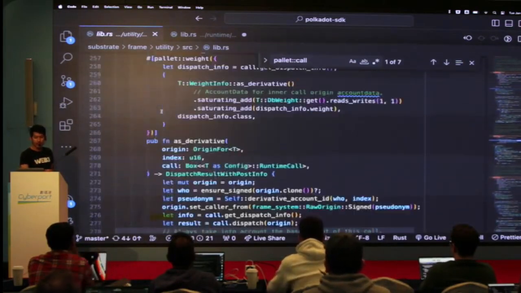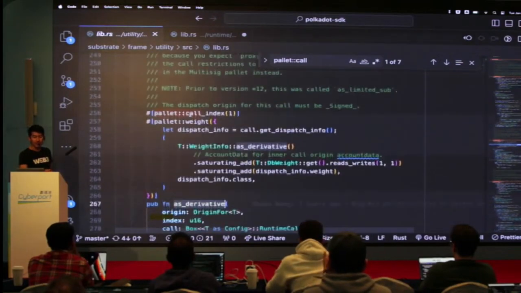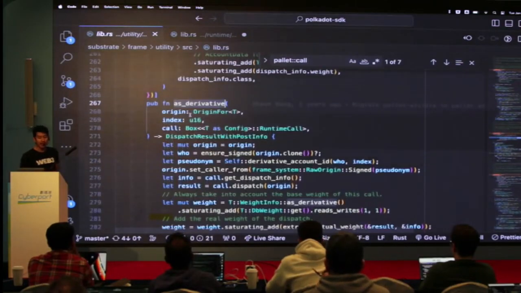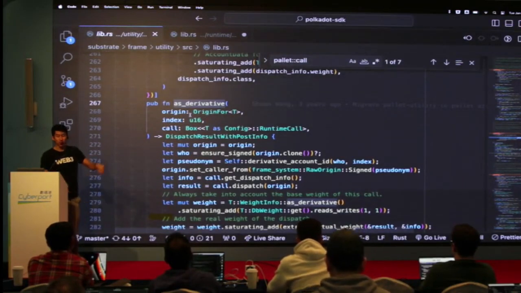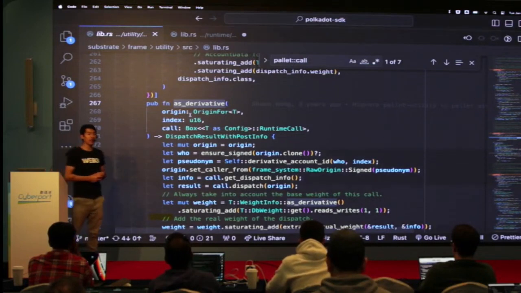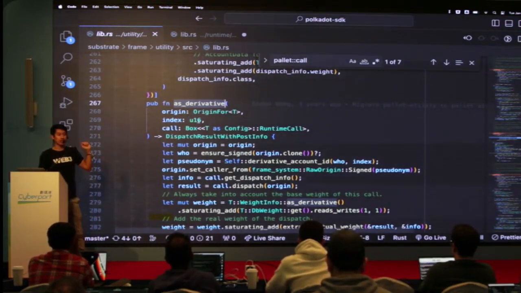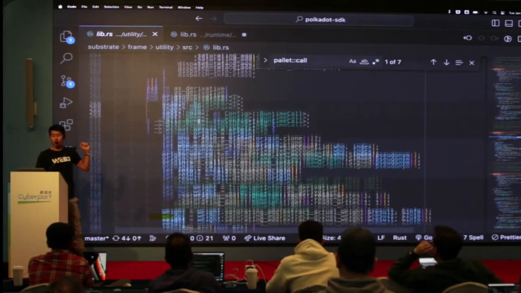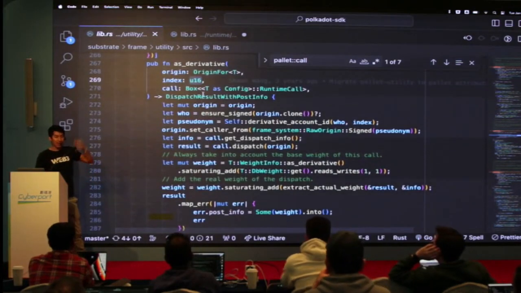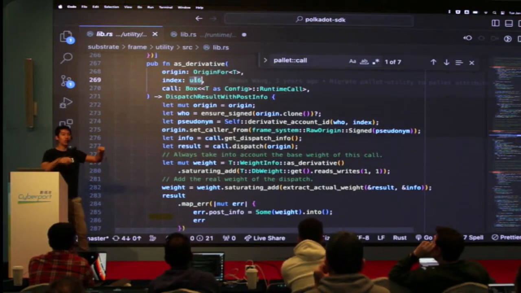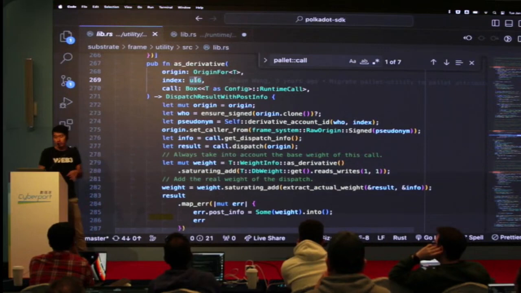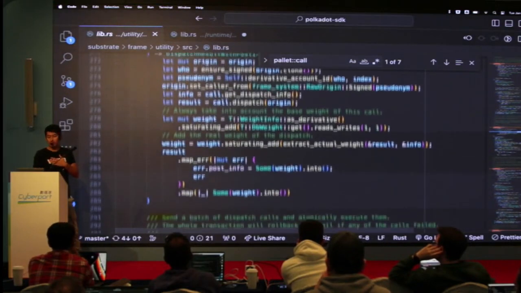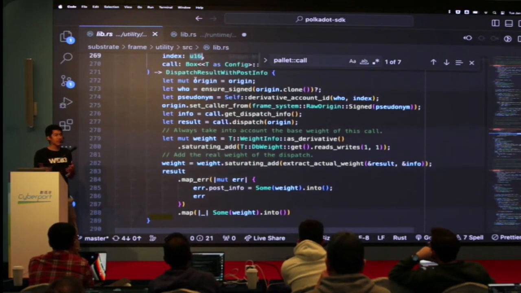Next, as derivative. This is a way for you to make a call from your account through a derivative account. So every single address that you have in Polkadot has U16 max additional addresses, where you can call this function, and you can make a call with the index you want, and it will hash your address and generate a new address for you. I don't really know if this is used that much inside the ecosystem, but it's just kind of a cool tool.